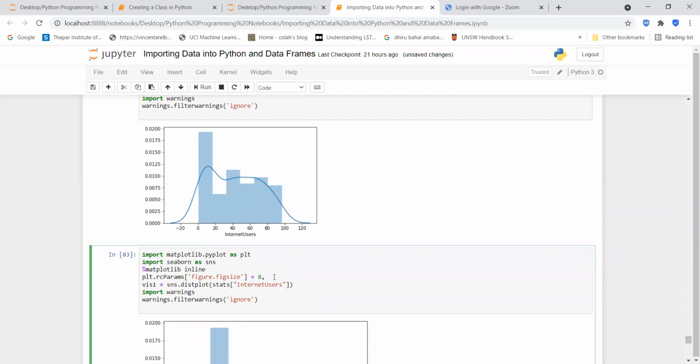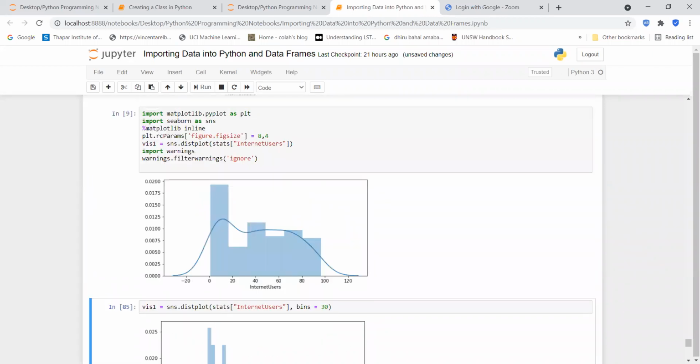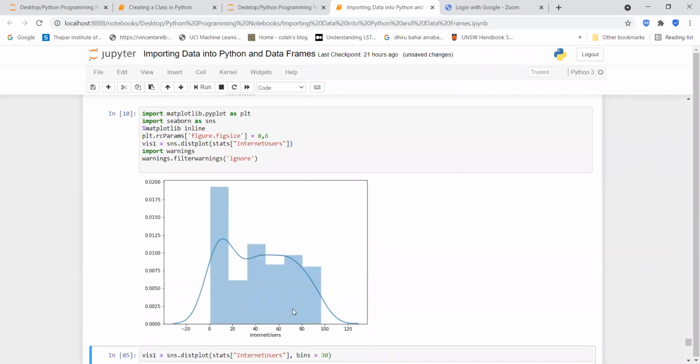If you put 8,4, you will see that there is a different size. If you put 8,6, we'll see that there is a different size. So you can change the size of the graph also.